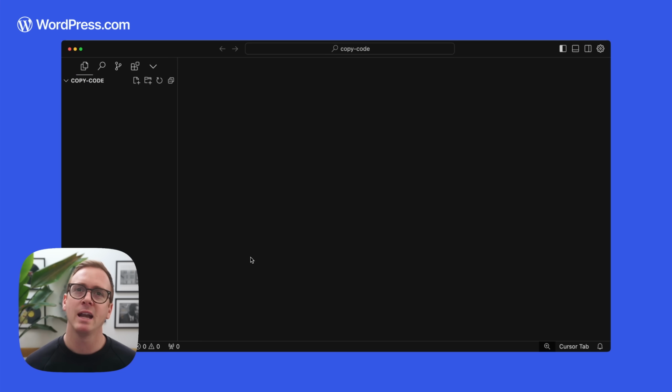All right, so here we are in an empty project folder called Copy Code. More on that later, but it's open in Cursor. Again, notice how much Cursor looks and feels like VS Code. This folder is located inside of the plugins folder of my local WordPress development environment, which is powered by WordPress Studio.